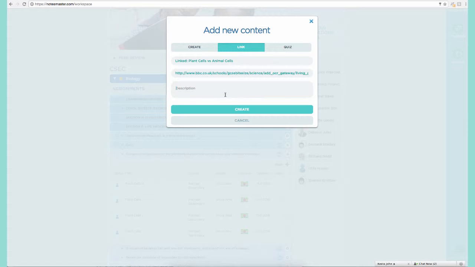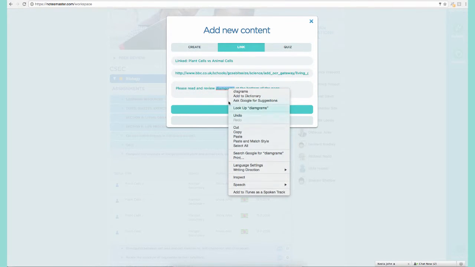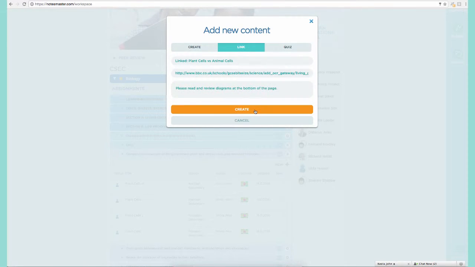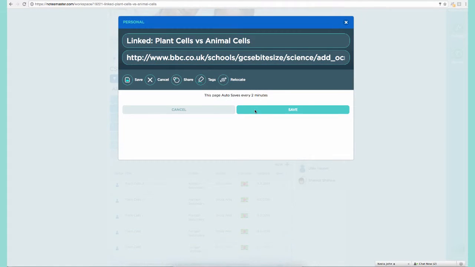So you could say, please read and review diagrams at the bottom of the page. Any errors in your writing get flagged, so you just right click on them. It'll tell you how to spell diagrams. So then I'm going to click create. So my page loads up.